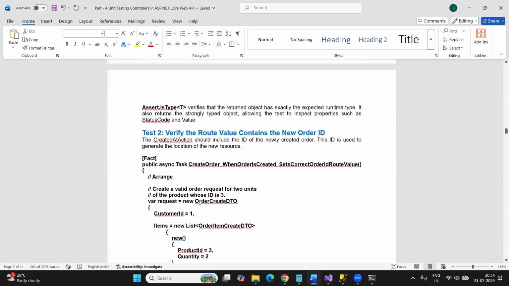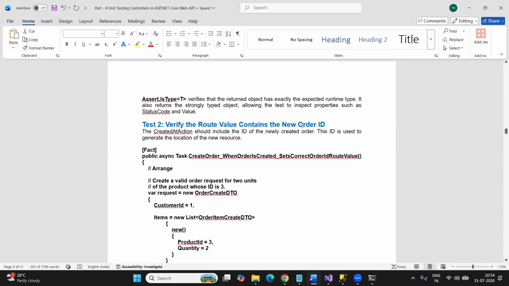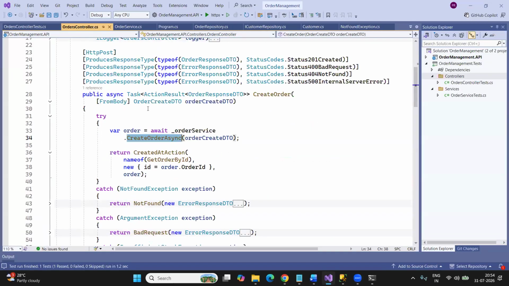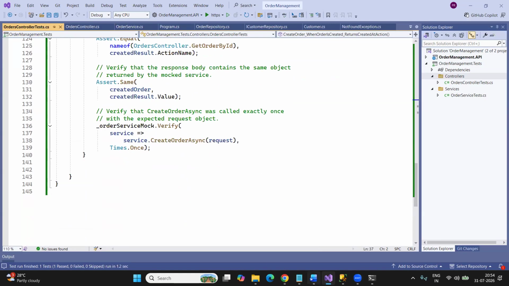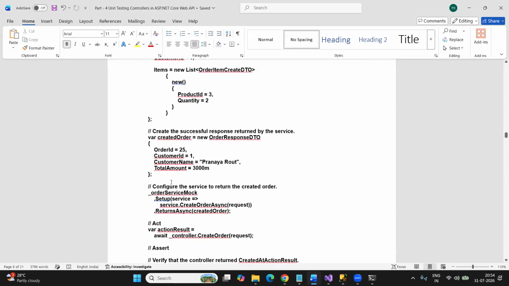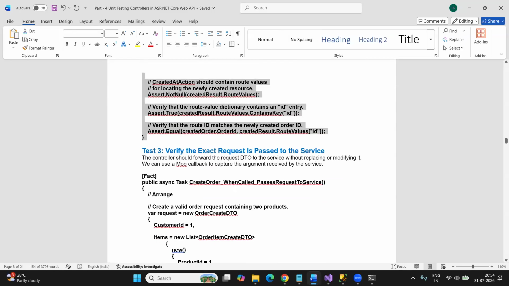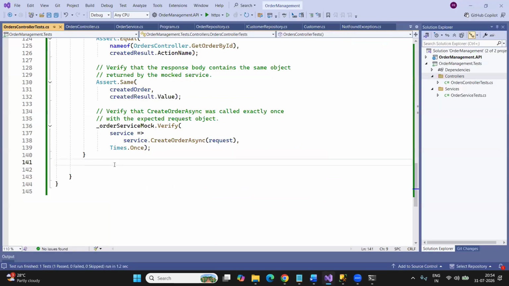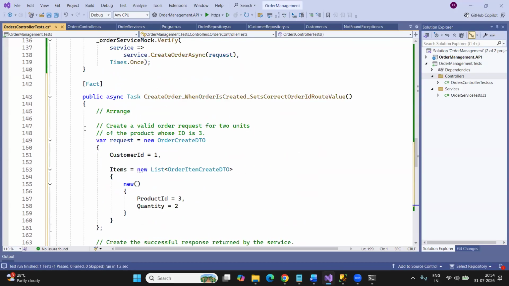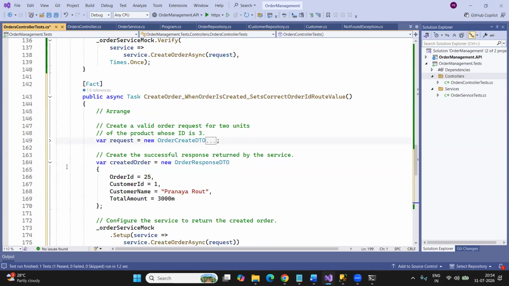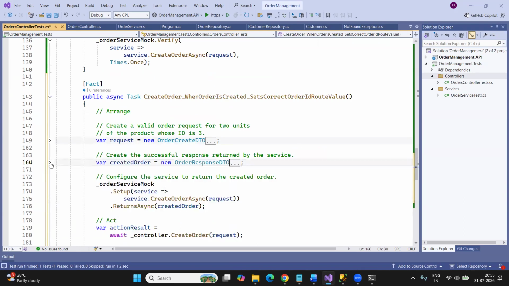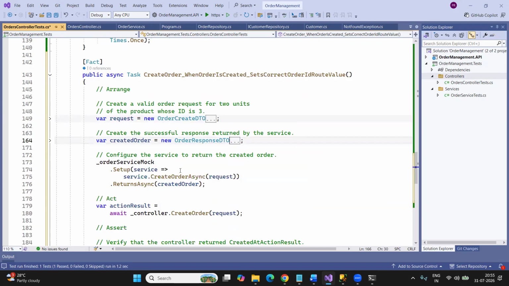Okay, fine. Now, verify the route value contains the newly created order ID. So in this case, you can see this ID, it is part of your route data. So now we need to specify whatever the order ID generated, is that order ID contained in the route or not. So very simple, let us write the code. We'll go a little faster. We are making the request object. This is the order response that will return. We are only going to verify this order ID, whether that is contained in the route data or not.